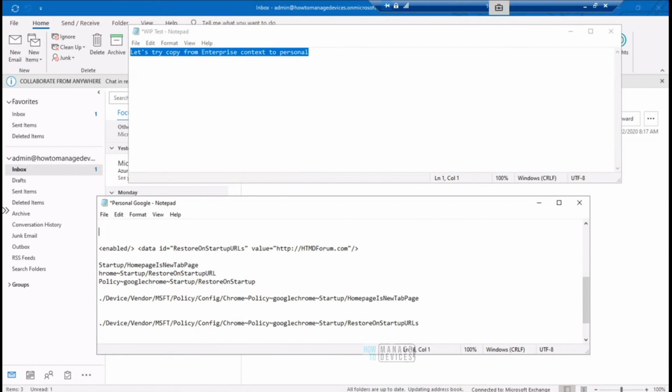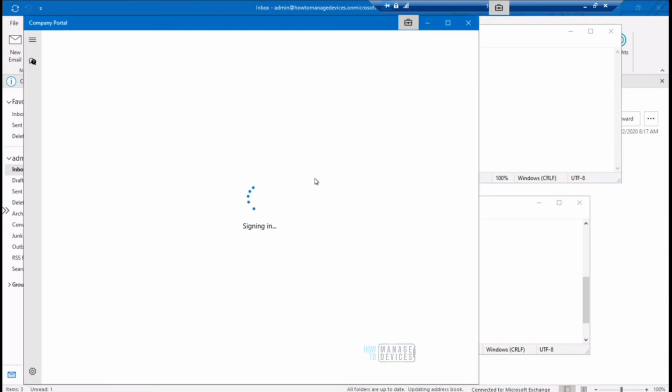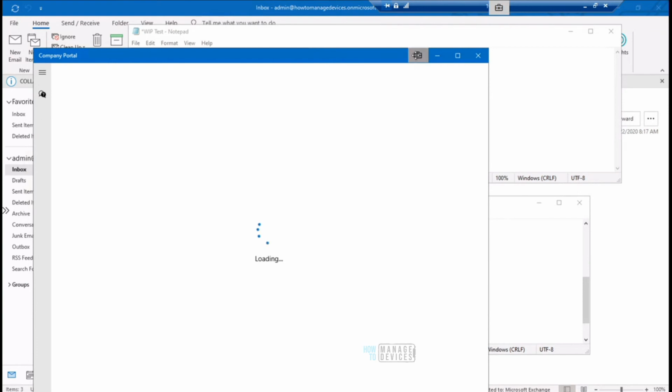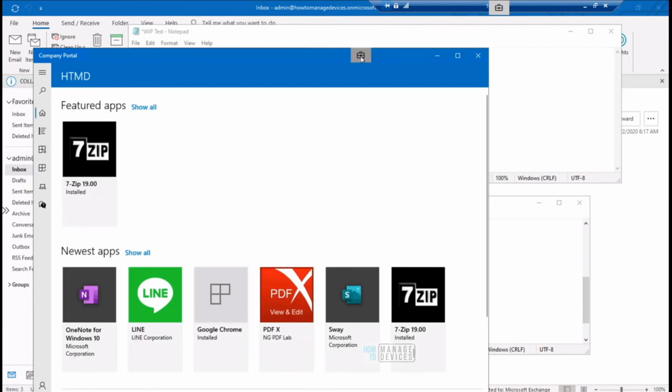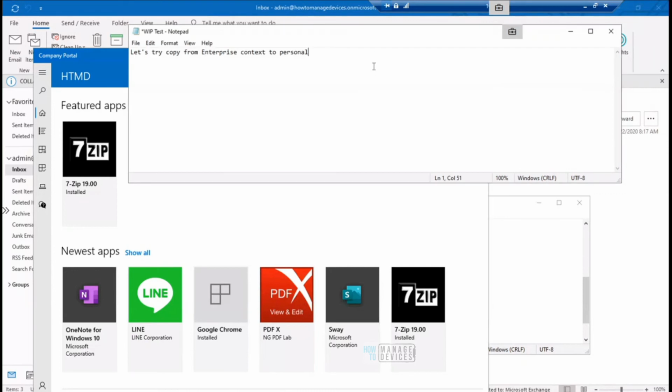But Company Portal is one other application, right? We have added Company Portal also over here. That is why we can see that symbol now in the Company Portal. Now let's try to do one more example, right?